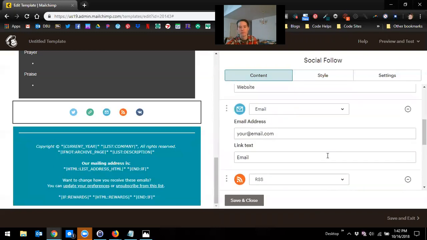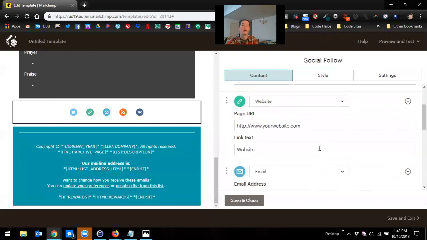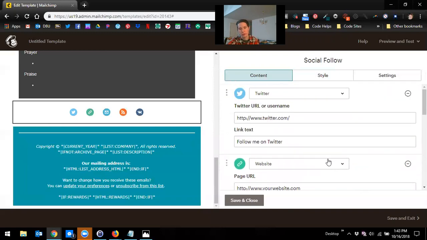And you can have multiple websites there too, right? They just have to have individual addresses. Right. So you can have multiple websites, multiple emails, multiple Twitters, multiple of any of these. You just want to make sure that you have the appropriate link, and then have some sort of text that indicates to people what they're going to click on if you're going to make text visible.